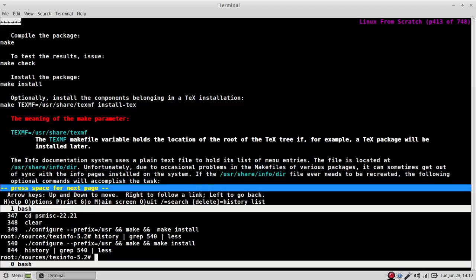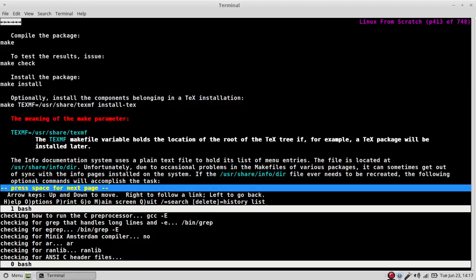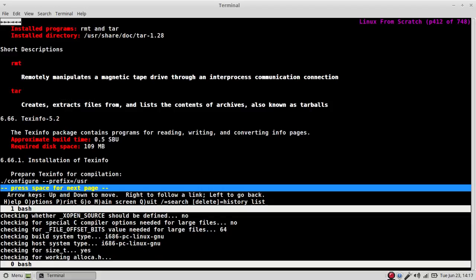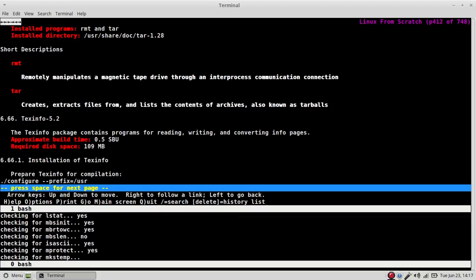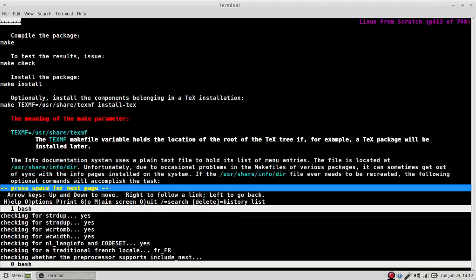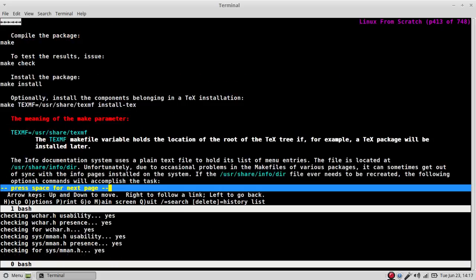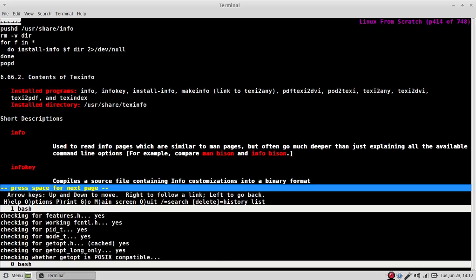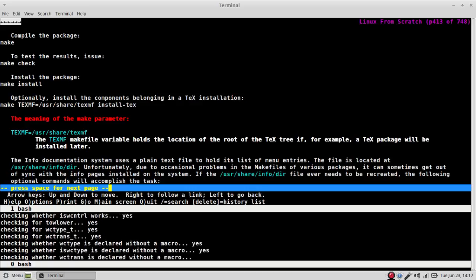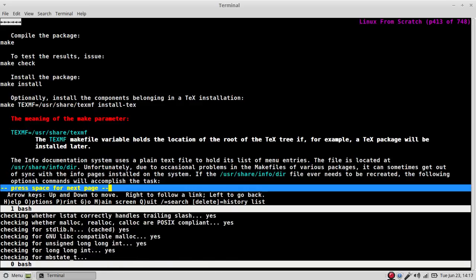Texinfo. I'll say bang 540. It says 0.5 SBUs. I'm not counting the test suite though.